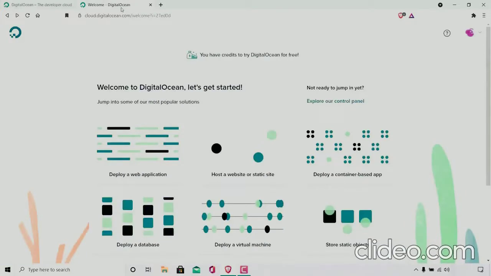Once you've done that, guys, you'll need to sign into DigitalOcean. Once done, you'll be greeted with the following page as soon as you log into DigitalOcean. As you can see at the very top here, it says you have credits to try DigitalOcean for free. So as you can see, it says welcome to DigitalOcean. Let's get started. Jump into some of our most popular solutions.